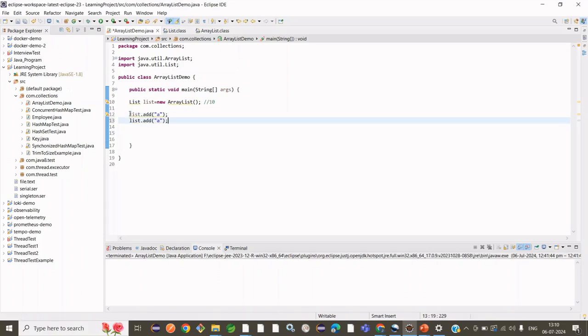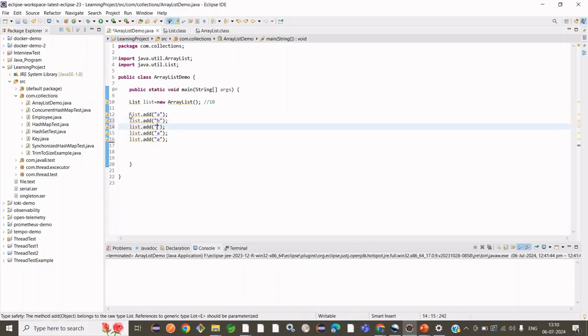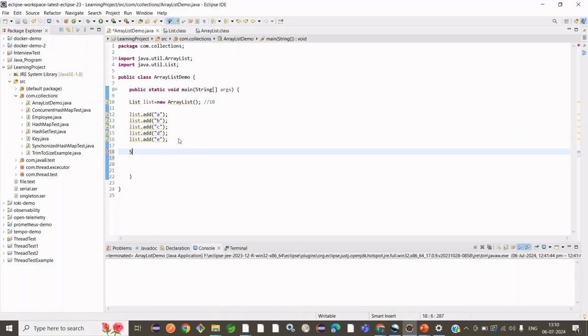Then we'll see how we can add, delete and remove, all the operations we have seen in the method description. So we have added from a to e. Let's check with System.out whether it is added or not.